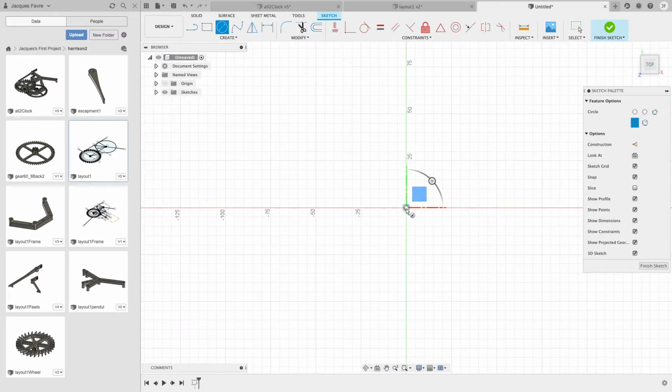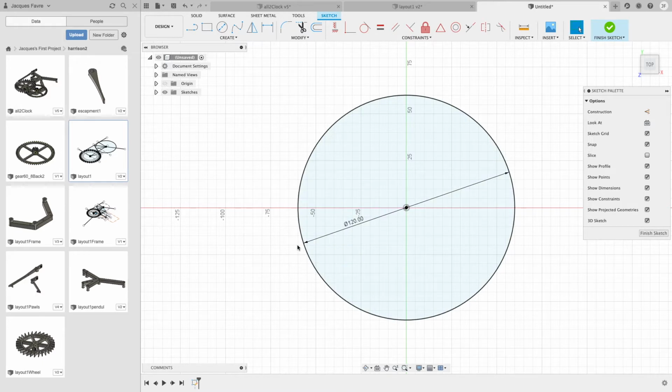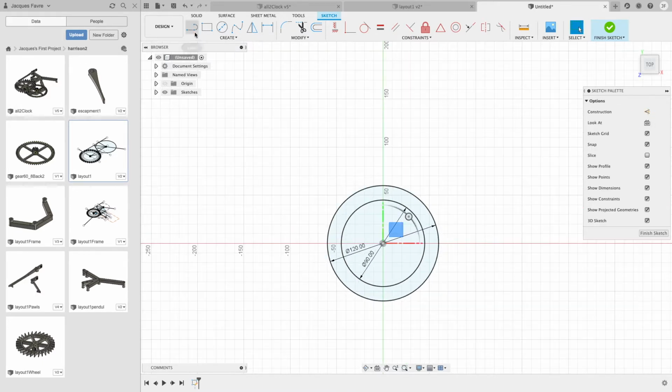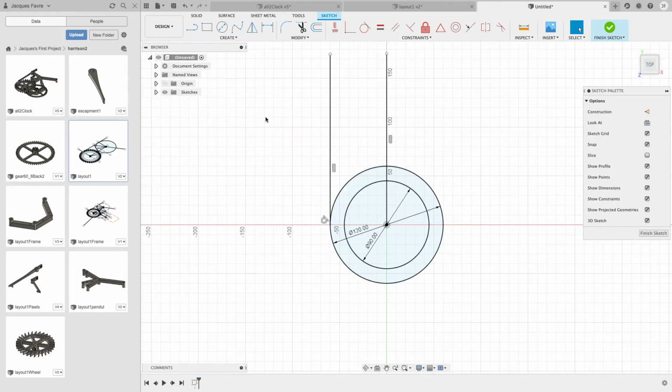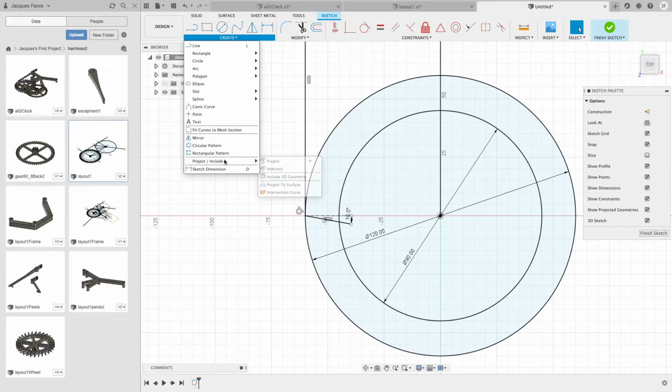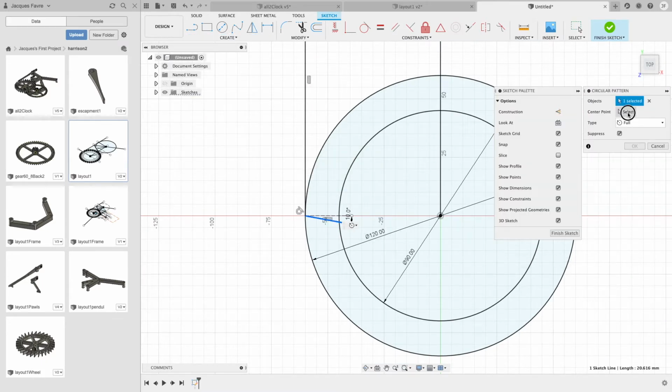Do a circle, 120. A circle, 90, that's going to be the inside of the palette. That's going to be the center of my assembly. That's going to be where the first palette comes. And then I'm going to put the palettes of the escape wheel to kind of have an idea where they will be. Circular pattern already.